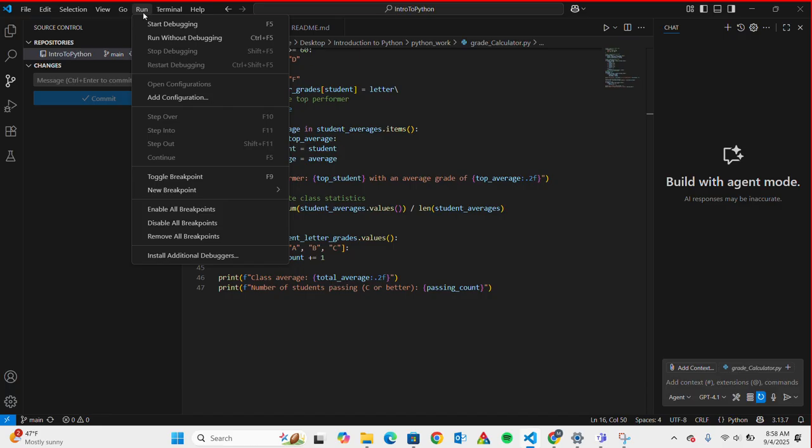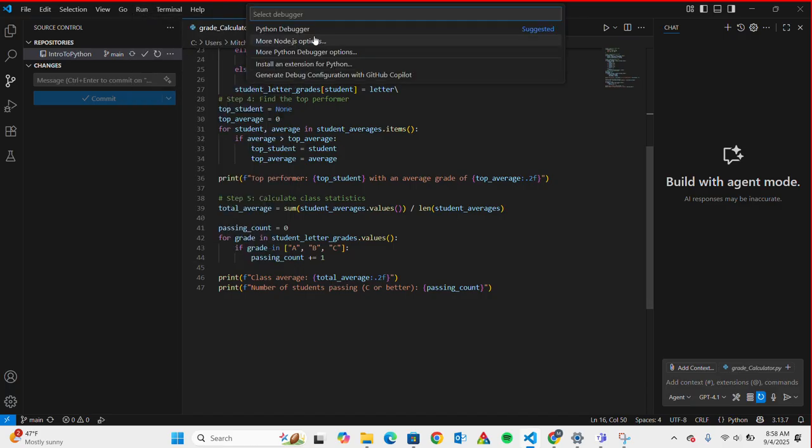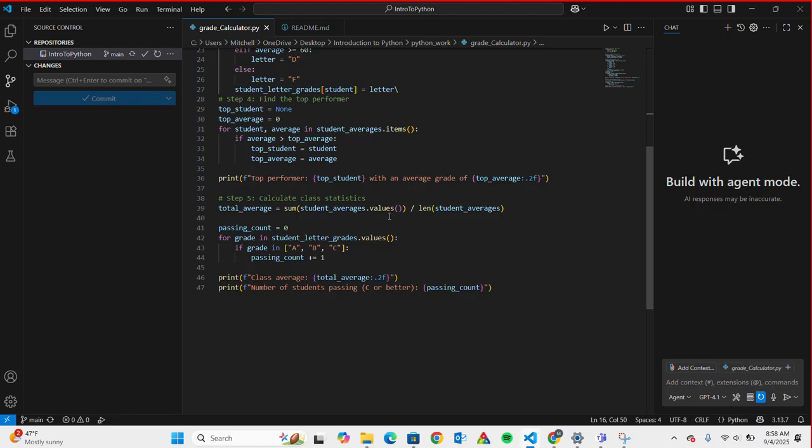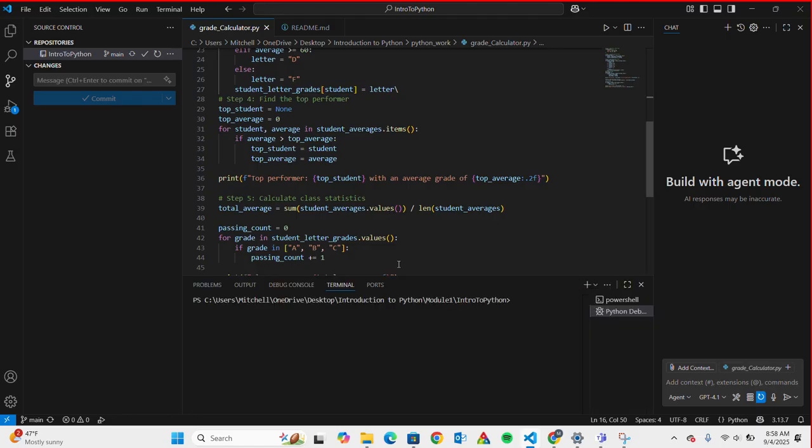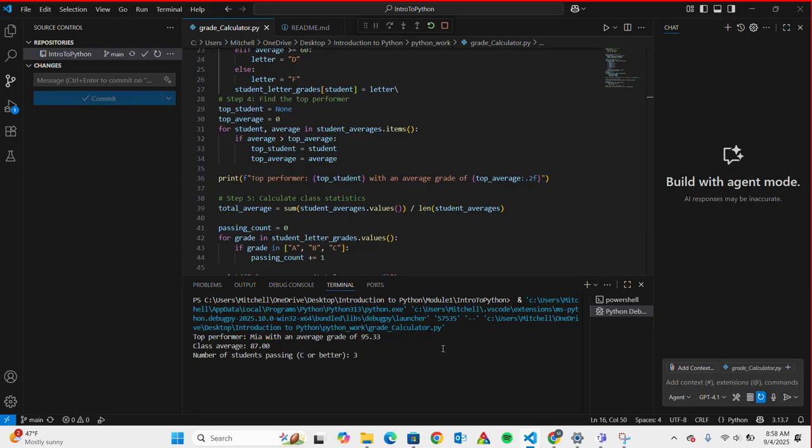And real quick, we'll just run this. And if we can see, it runs through all the code, gives us top performer Mia with an average grade of 95.33, the class average of 87.0, and number of students passing C or better of 3. So that's how it works. It mostly works.